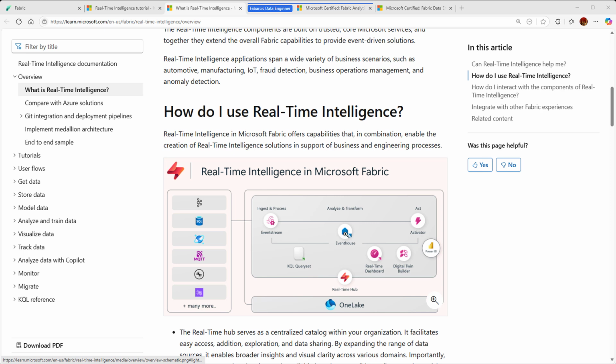Based on this, there is Fabric's Activator. I have already covered that in a separate video, and you can look at it. This is more about taking action, right?